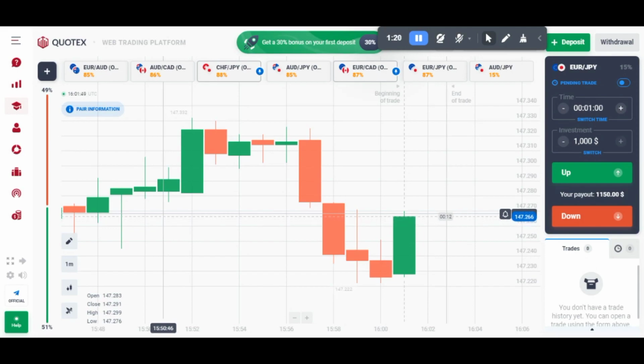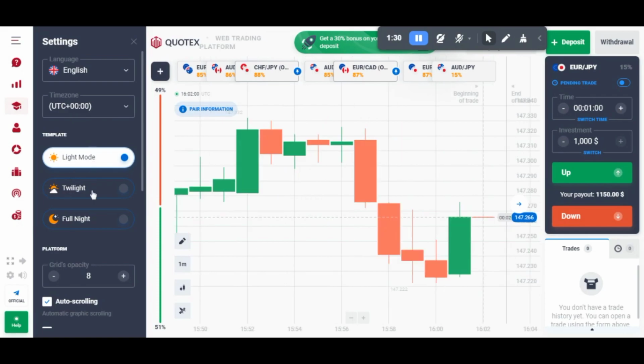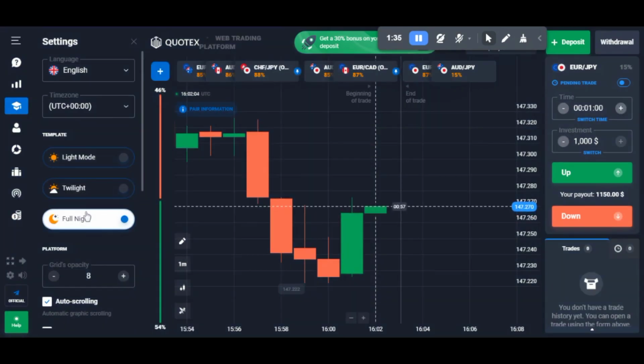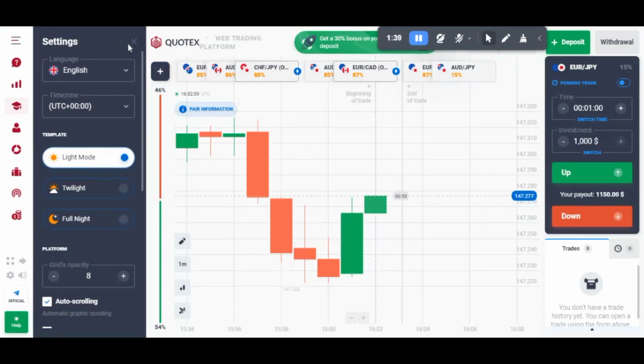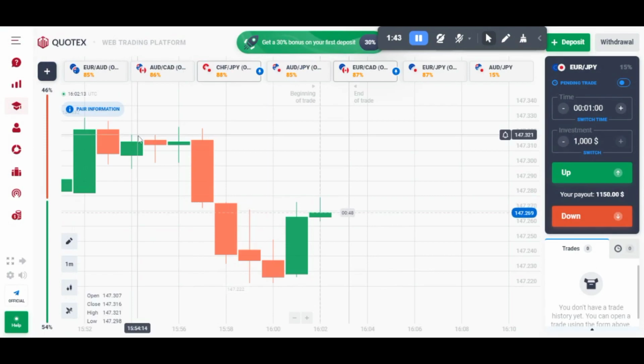First of all, I'm going to be showing you guys how to change this background from the light mode to dark mode to twilight mode. You just go over here to this setting symbol. Here is the light mode, here is the twilight mode, and here is the full night mode. I sometimes like using the light mode, and I use the full night mode as well, as you wish.